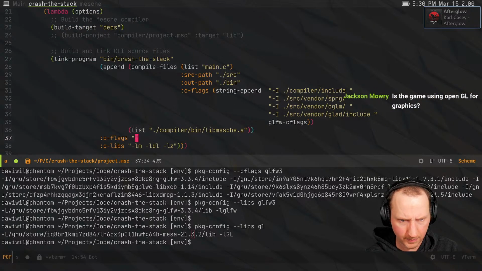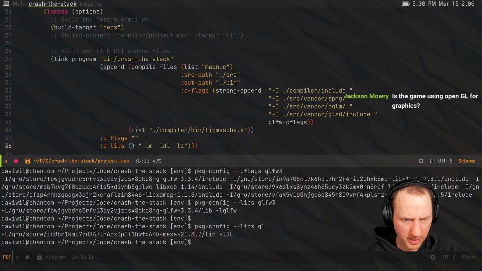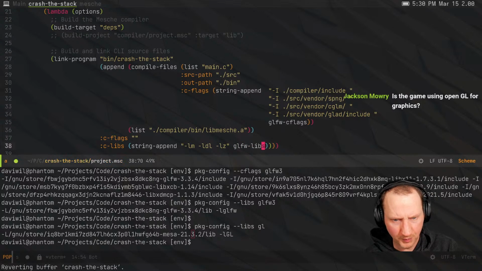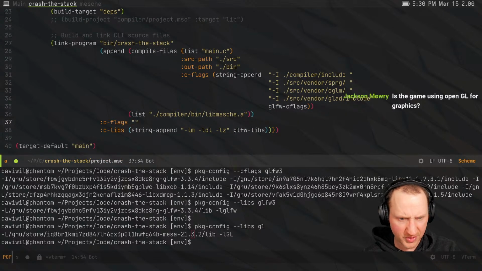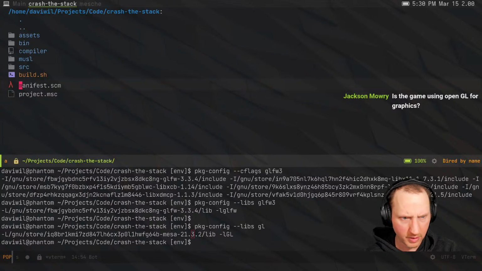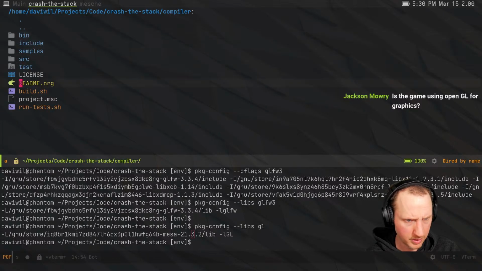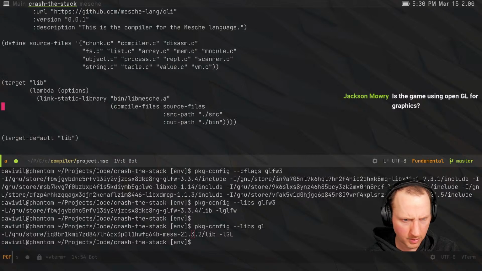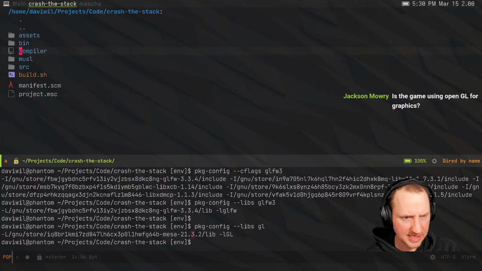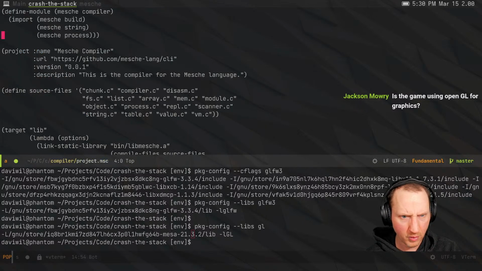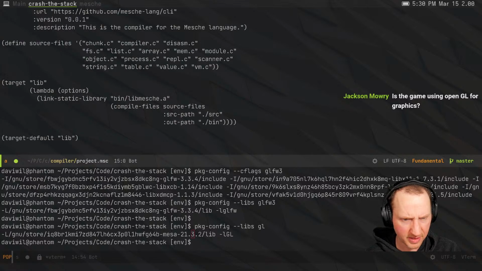So that should be enough to get that working. So I'll append that here. So string append, and then glfw libs. All right, and then for C flags, let's see, what am I doing right now on the compiler build? Yeah, I'm not setting any C flags there, so let me just leave that off at the moment for crash stack. I'm not going to put any flags in.